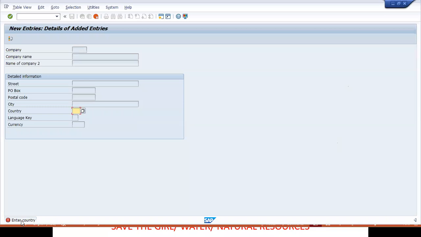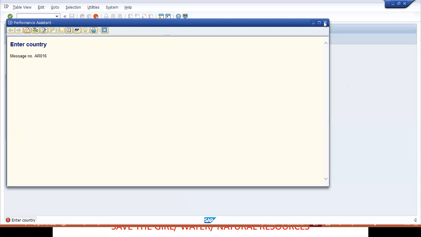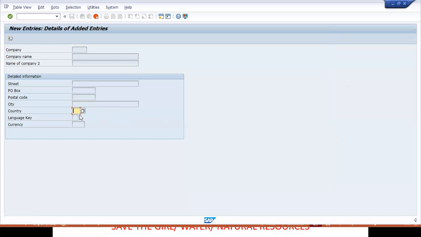If it is an error, shown in red color, you need to supply the data or change whatever data you have given wrong. SAP is user friendly; it will show where you want to enter. So you have to enter the country here.